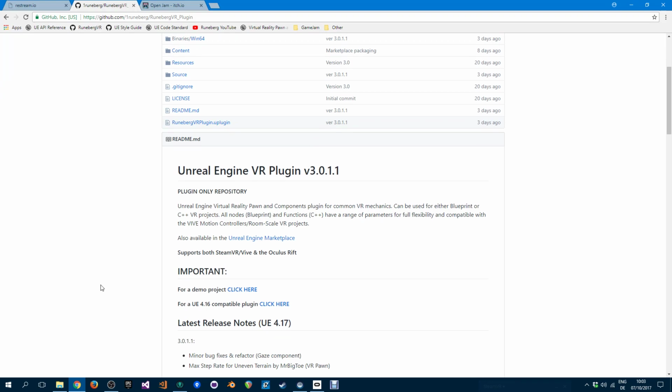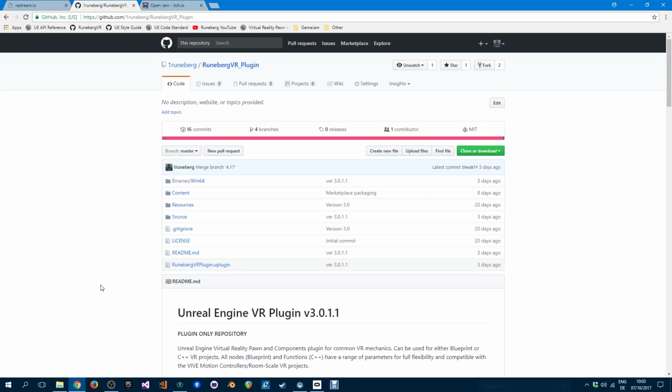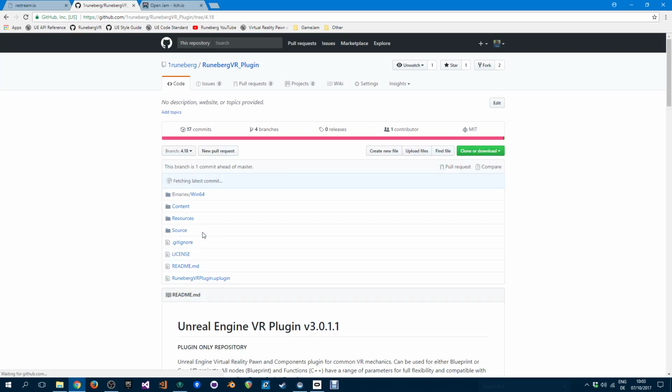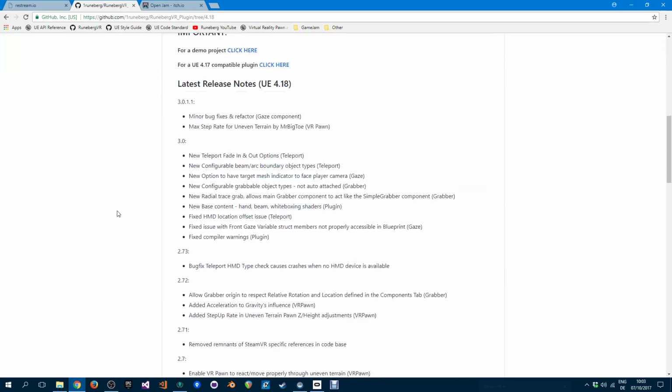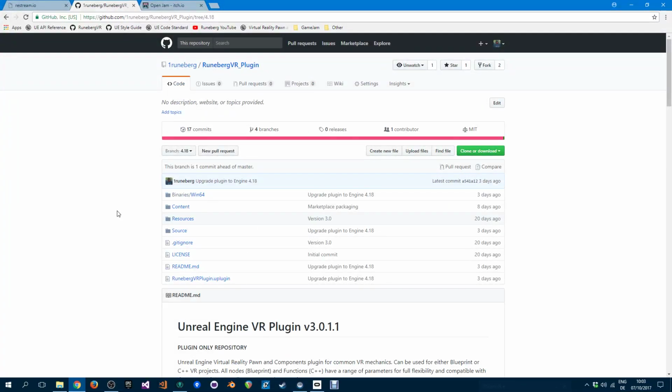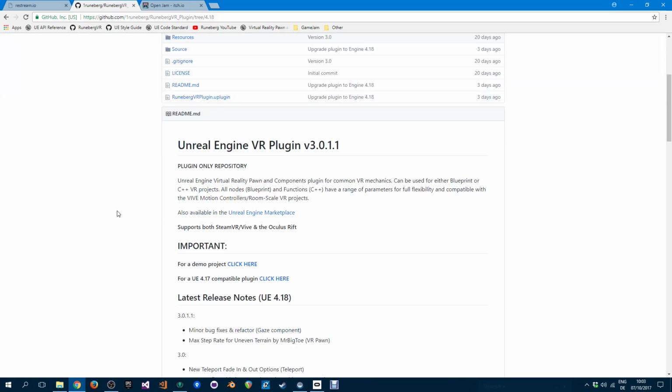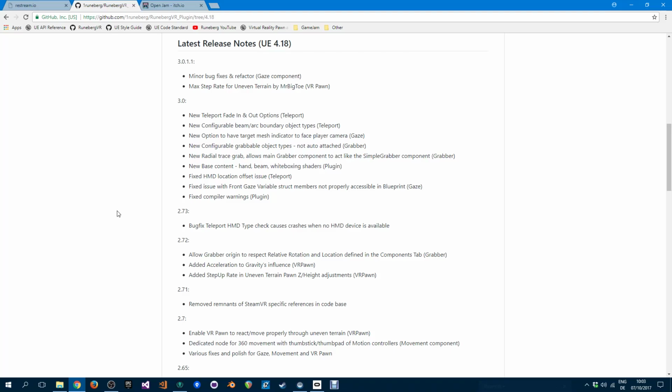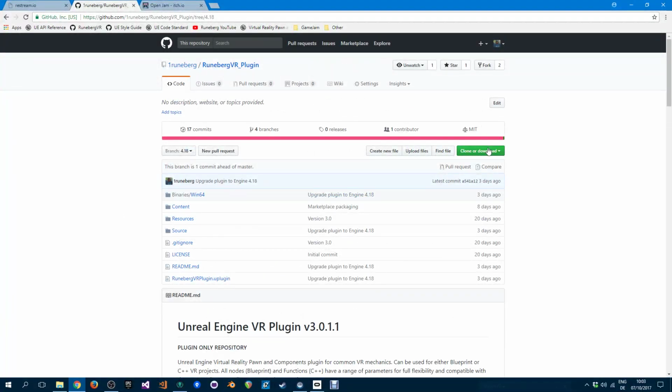So what do we have? We've got this repository, and as of the date of this stream we're still on version 4.17 of the engine. Since I'm using the latest copy of the engine, which is 4.18, I have a branch here for 4.18. I've done some work on this to make sure it's compatible with the upcoming 4.18 version of the engine. So we're going to clone this one.